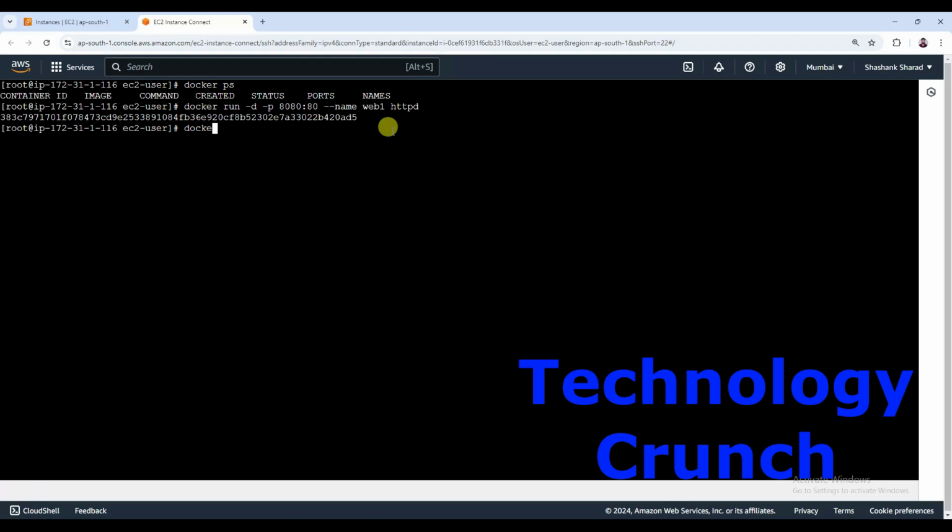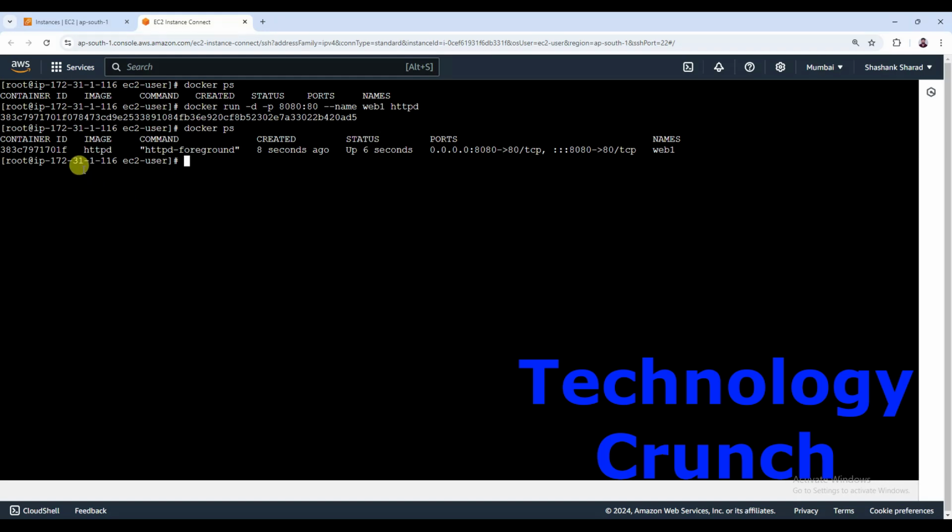Okay, fine. Let's verify whether the container is running or not. The command will be docker ps. So this container is running and it has the image httpd. The container ID starts with 383 and the container name is web1.